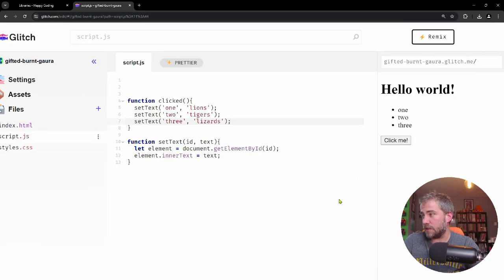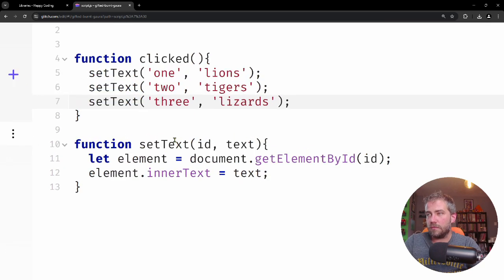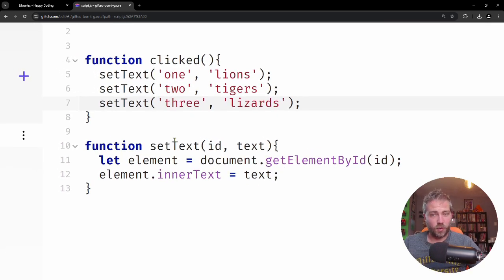But anyway, let's see if this actually works. So if I click me, indeed, I've got lions, tigers, and lizards now. And this is a step in the right direction, I think. This helps you organize your code. We could probably spend more time on creating functions and organizing your code, and that is a really important concept in computer science. But the reason I wanted to show it here is to help explain how libraries work.